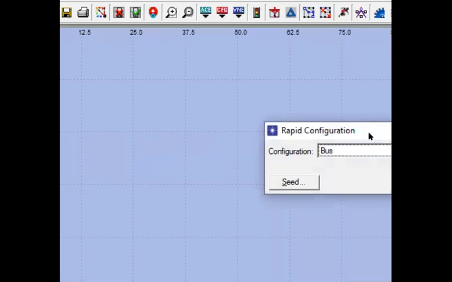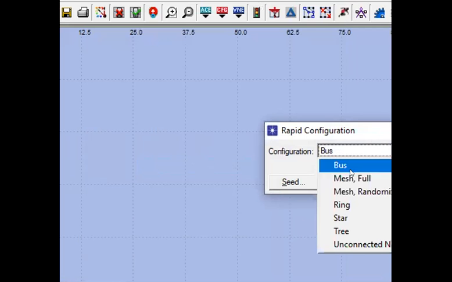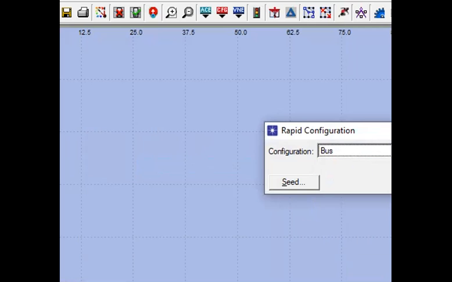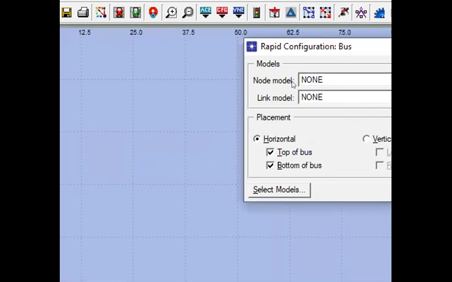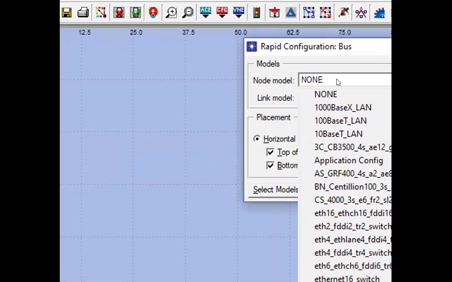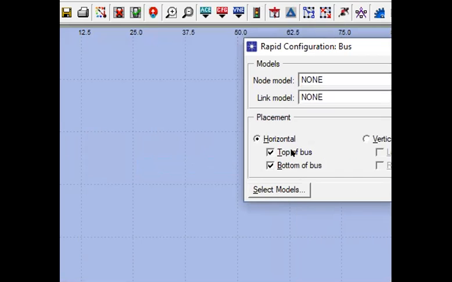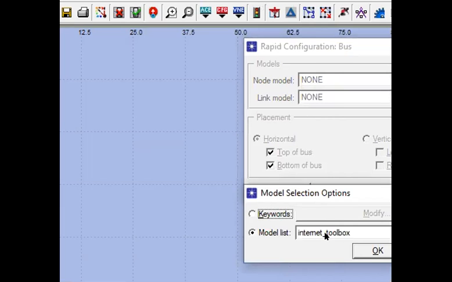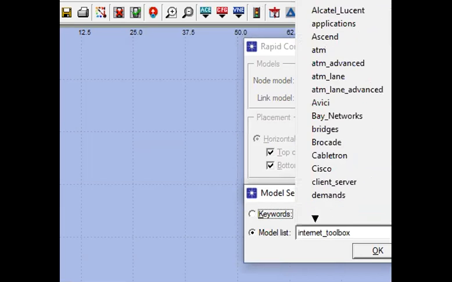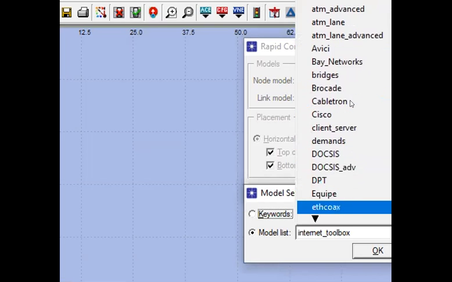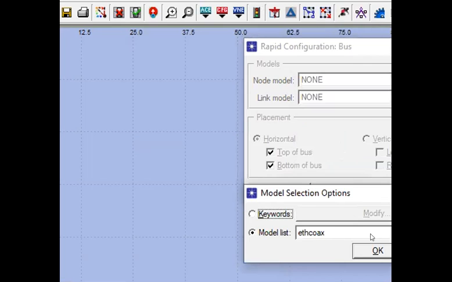Check here. First, you can make a bus topology. You have ring, star, tree, and everything. So how to make a bus topology? You can click next, and then you can choose the node model. The node model may be any station or workstation, so you can choose any workstation from here. Okay, Ethernet coax, and you can choose models from here. For the node model, you need Ethernet coax. You can find the Ethernet coax from here first, like this one.